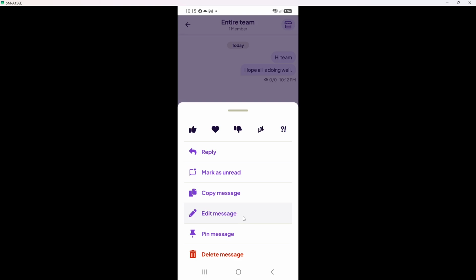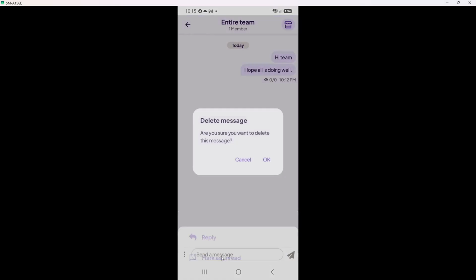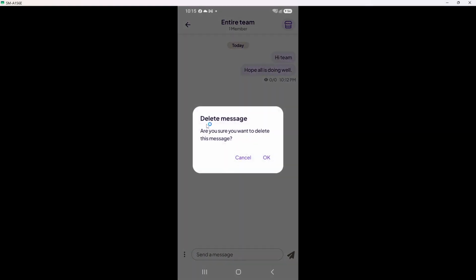With the options visible, tap Delete. In the small menu that appears, look for the Delete option and tap it once. The menu will close and the screen will dim slightly or show a confirmation prompt. At this point, the message is not gone yet, so you still have a chance to back out if you tap the wrong one. Finally, confirm the deletion.